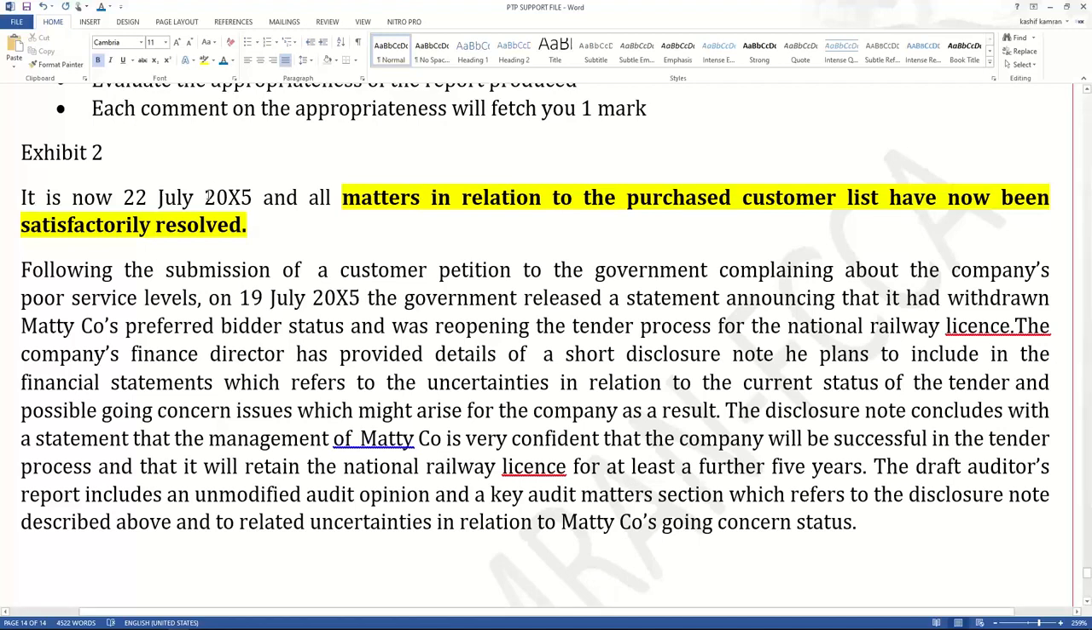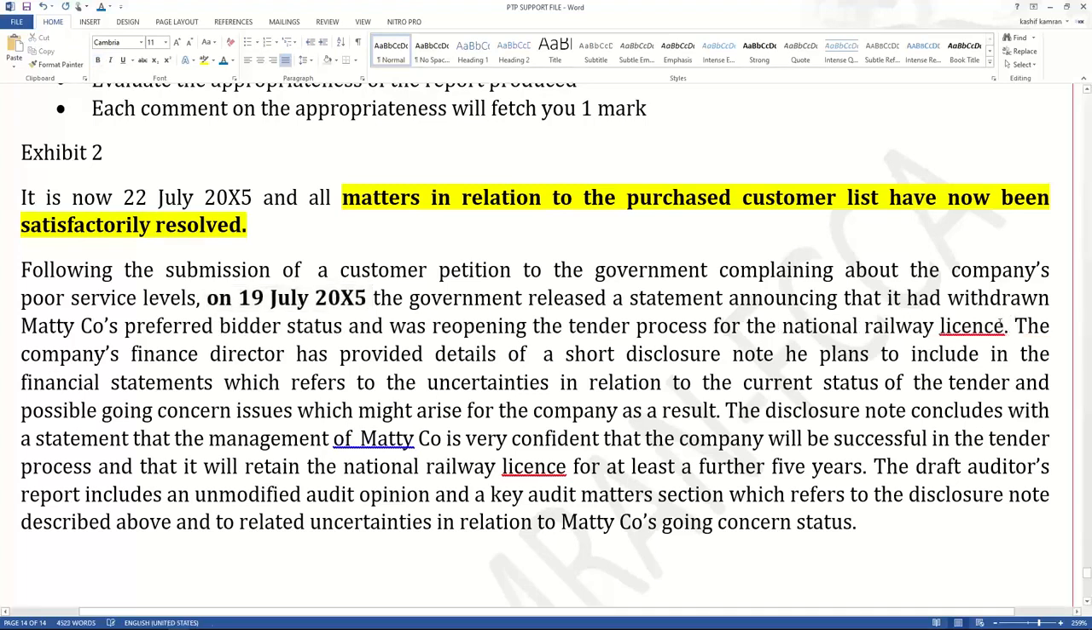So it is the 22nd of July. We are about to sign the report, and all the matters in relation to the purchase customer list have now been satisfactorily resolved. Following the submission of a customer petition to the government complaining about the company's poor service level, on the 19th of July 20x5, that is before the signing of the audit report, the government released a statement announcing that it had withdrawn Petty Company's preferred bidder status and was reopening the tender process for the National Railway license. So is that damaging the going concern status of the company now?